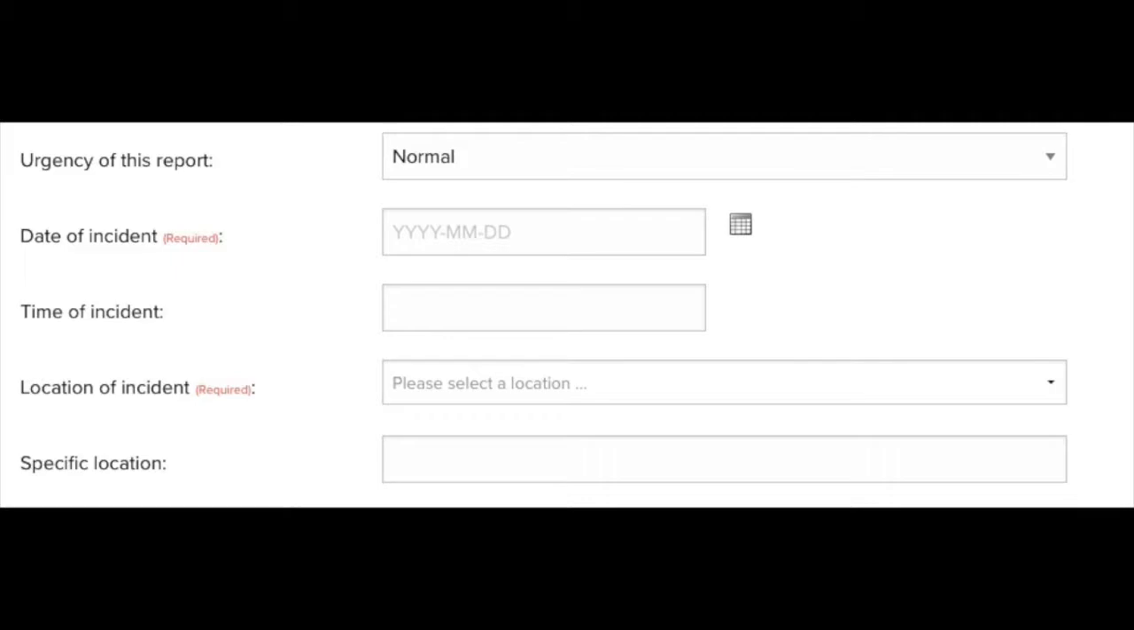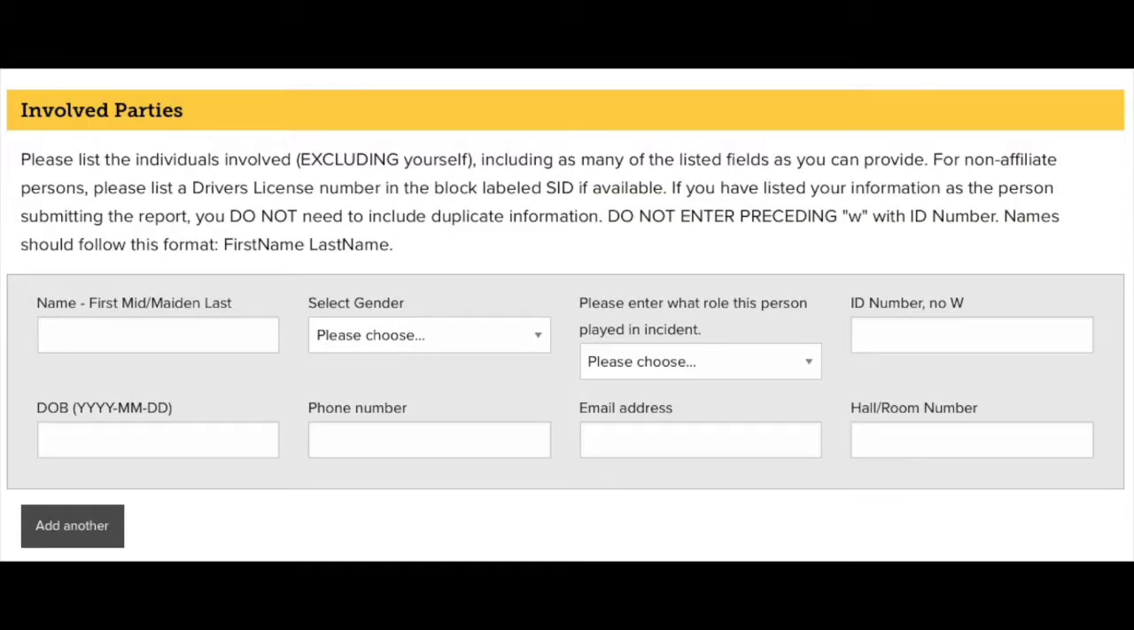And here we wanted to put the urgency of the report. Usually it is normal. The date of the incident, the time, and the location. Under location, you want to put the building, and then under specific is where you put the exact area that it happened. And in involved parties is where you want to put any information that you have on the residents. And when you select the people who played a role in the incident, remember that the respondent is the person who did the actual accident.